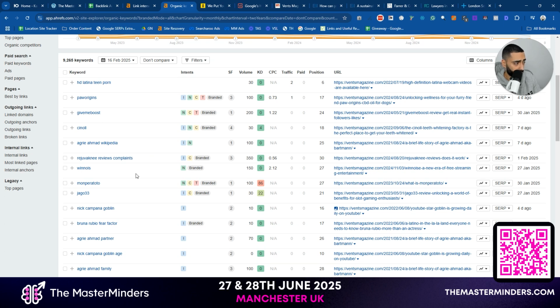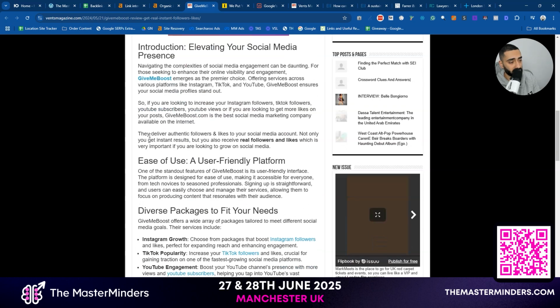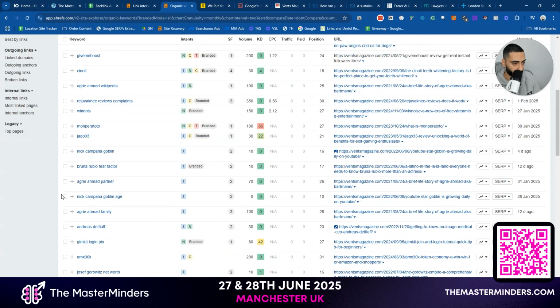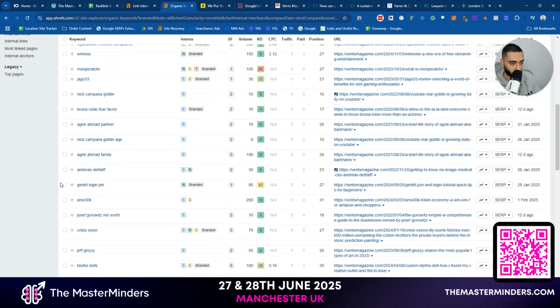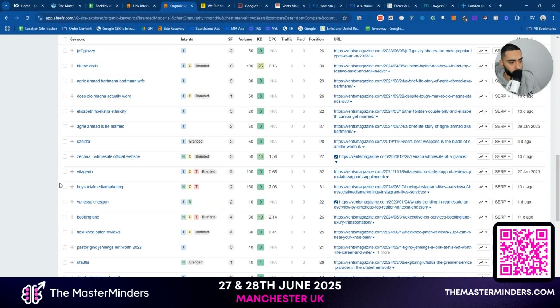There's a lot of websites that get links from these sites that sell Instagram followers and stuff like that. So let's just keep going down. There's a lot of different keywords that this is ranking for when it comes to the porn industry. So that's probably a website that you're going to want to disregard.